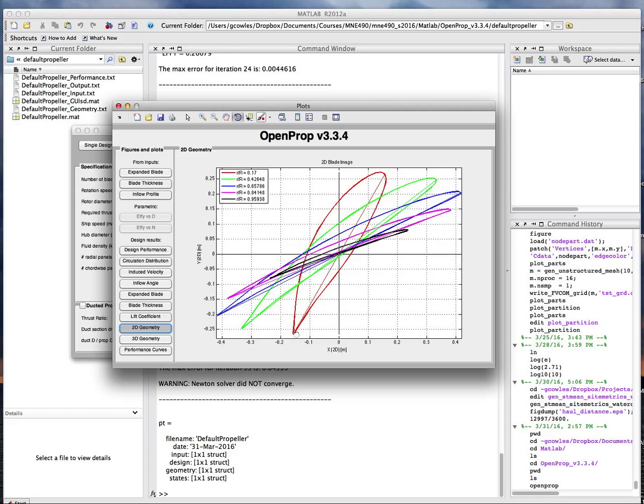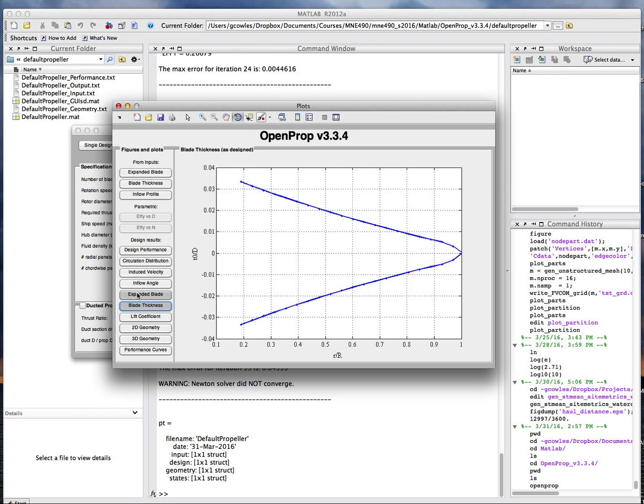And the trailing edges are pretty close to being sharp. Depends how this vorticity is treated here. But very nice looking. You can look at other stuff. For example, we looked at blade thickness. Now this is the expanded blade.